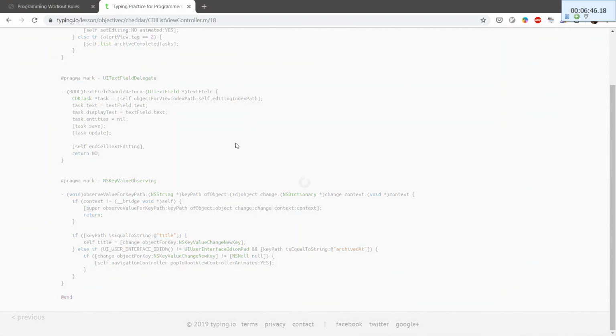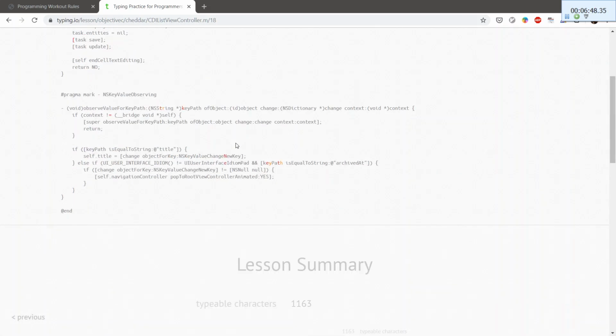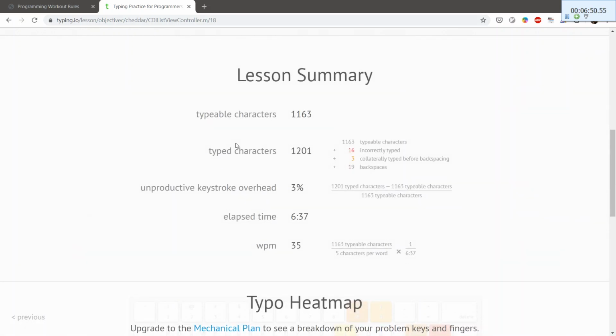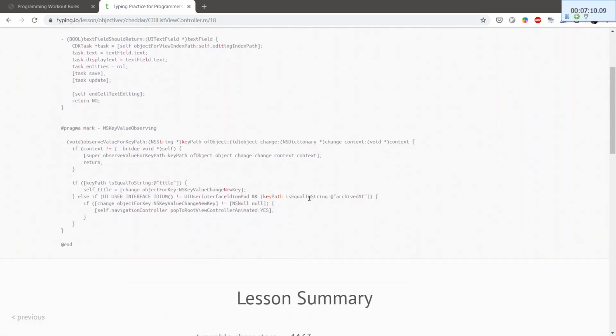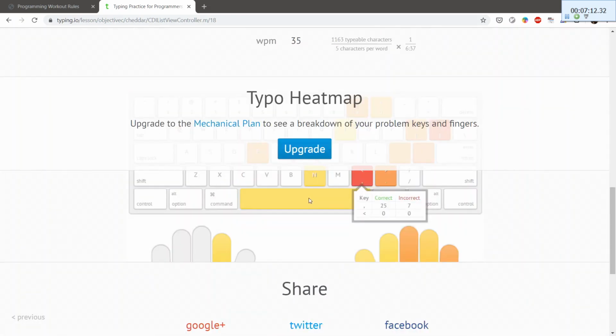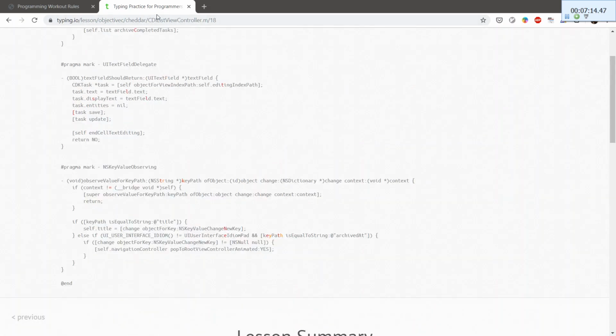Okay, I'm curious, what is the result? 3% keystroke overhead, that's good. And 35 WPM is not bad. Okay, so I'm still focusing on this metric, and I honestly thought that I did much worse. So I will be focusing on it in the future as well.